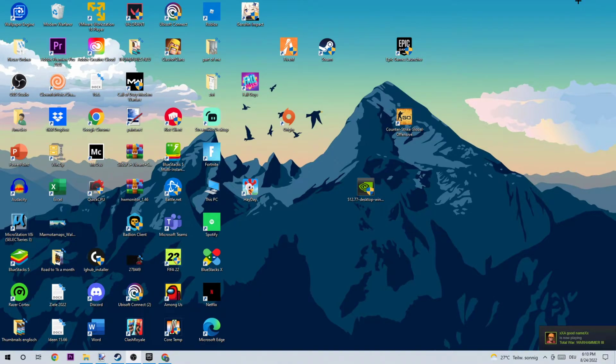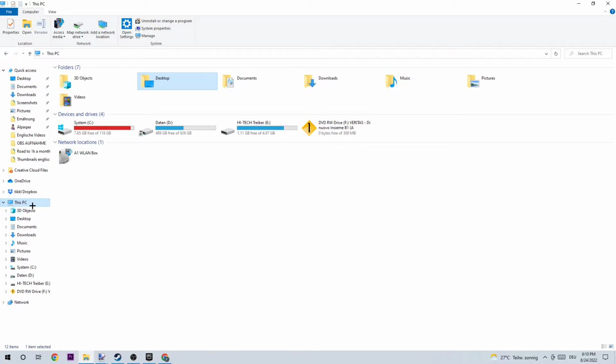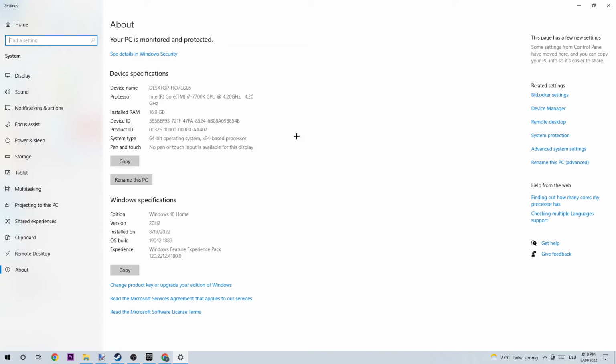So in order to increase your FPS in Total War Warhammer 3, the first step is gonna be to open up your files and click onto This PC, where I want you to right click This PC and go to properties. Once this window pops up, you're gonna go to the right hand side and click right onto advanced system settings.